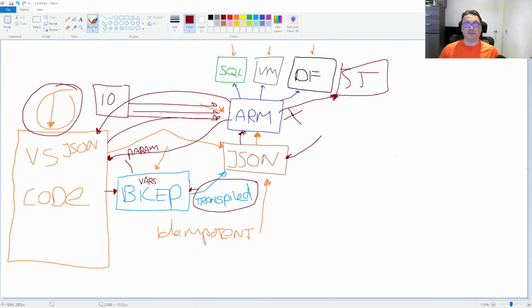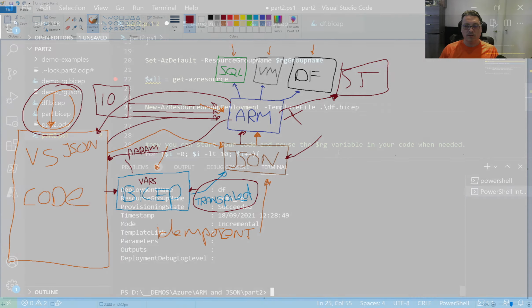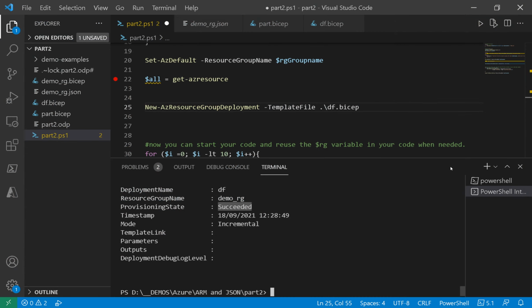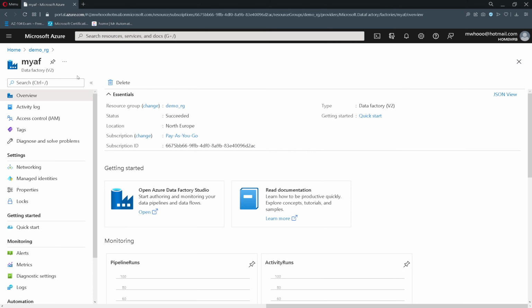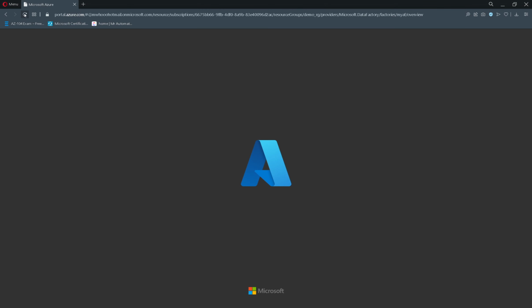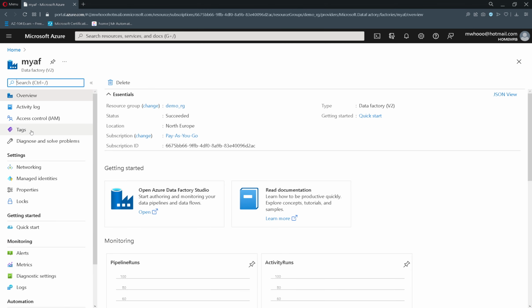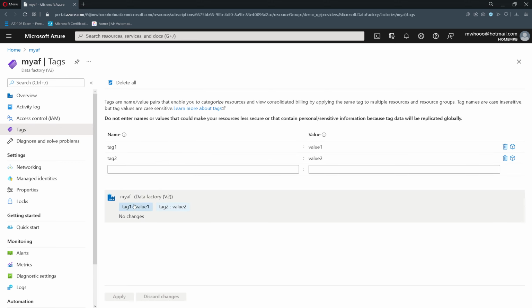ARM is checking the data factory already exists, so it only knows it needs to modify the tags, right? All the other stuff is already okay, so it won't touch that. It's idempotent, right? And it succeeded. So let's go back to the data factory. Let's refresh that here. And let's go to tags. Yeah, you see my data factory tag 1, value 2. Okay.